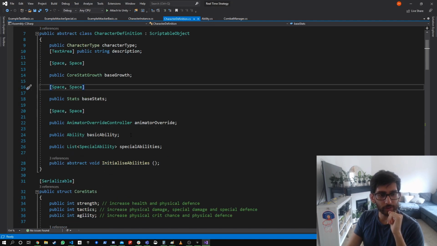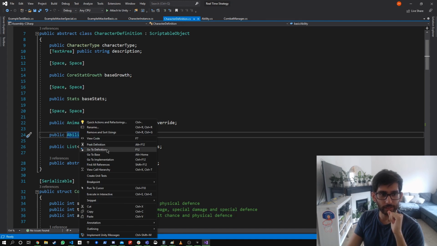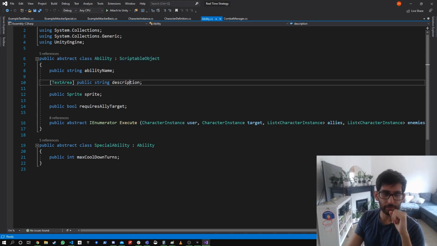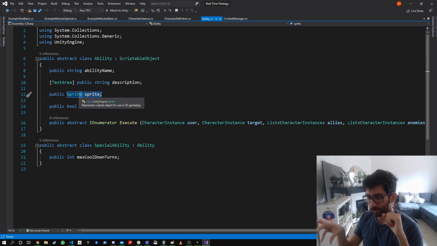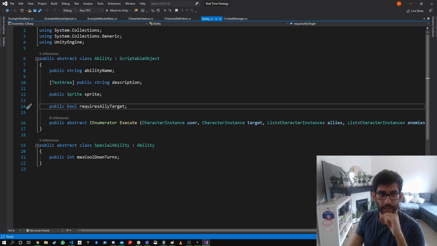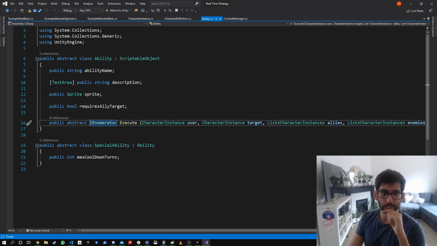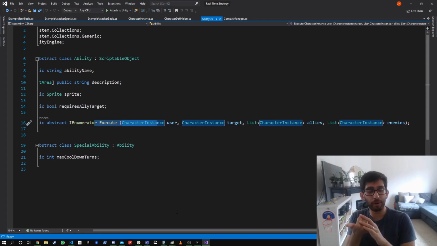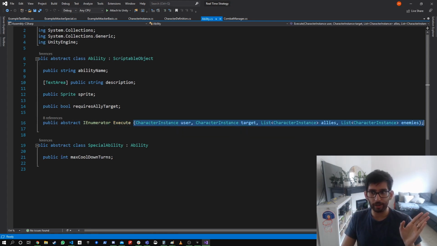Moving on, we come to the abilities of a given character. So that takes us to the ability class, which is also an abstract scriptable object, which contains the name, description, the sprite that would eventually go into the bottom right corner to act as the icon for the ability, and an abstract coroutine called execute, because no matter what ability it is, be it a buff, a debuff, a heal, an attack of some kind, all abilities would generally need this information here.